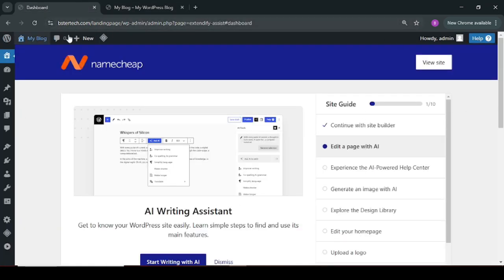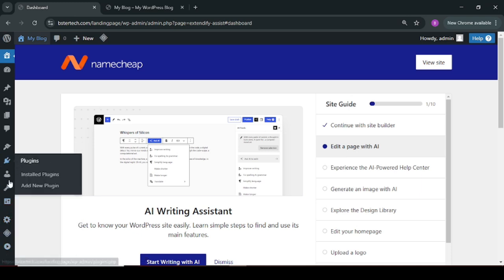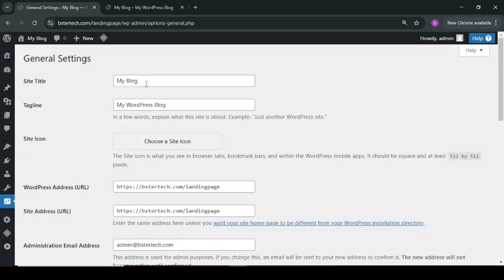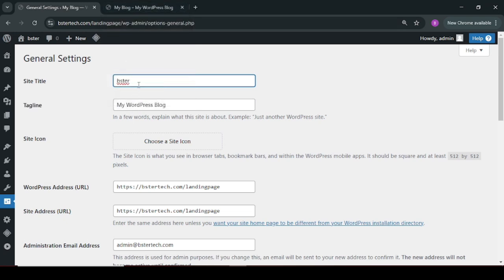First of all, anytime you create or install WordPress, there are some settings you need to do. You come here, you go to settings, you go to general settings. So here you change this 'My Blog' to your website name, so I can say Bstar. As you can see, if you come here now, you can see this thing here is showing you my blog, my WordPress blog. Do you understand? So you change this to Bstar. Let me just use capital letter.